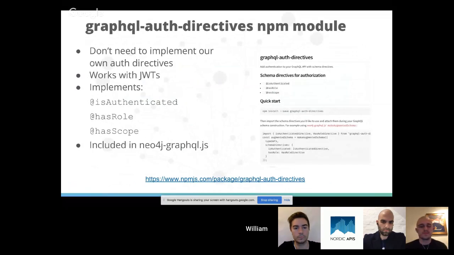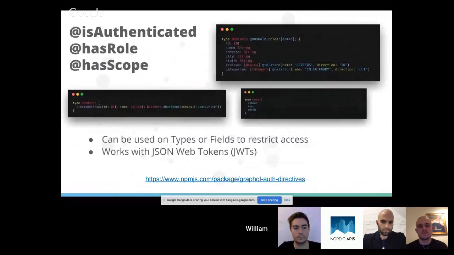There's an NPM module that allows us to add authentication with schema directives. And I'll skip through that a little bit quickly, but the basic idea here is we can annotate our type definitions with these schema directives to define the authorization rules for types or individual fields in our schema.